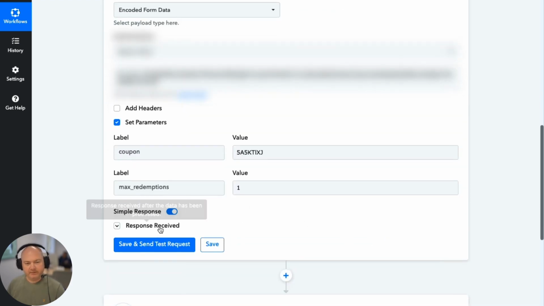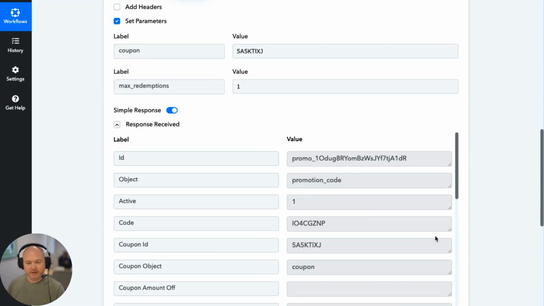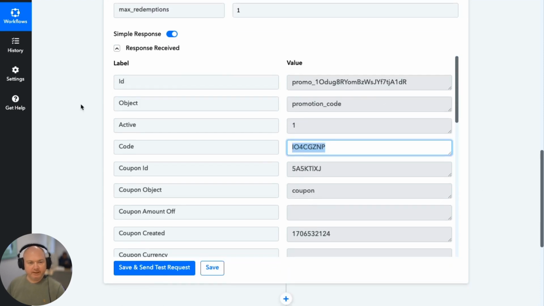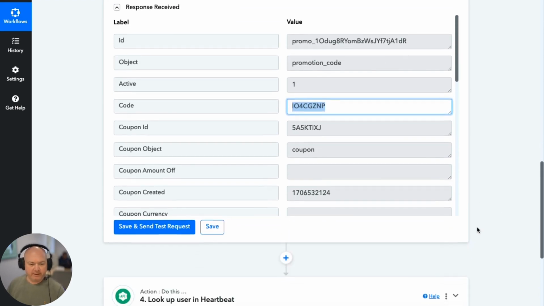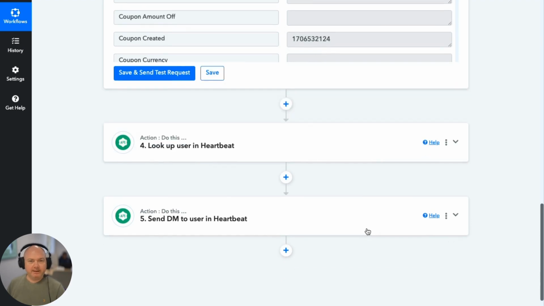As soon as this one runs, it outputs your code. This is the customer facing code. This is the one that they would need to enter in the checkout page in Heartbeat in order to get their discount. And once you've generated this discount code, then you need to communicate it to the customer.